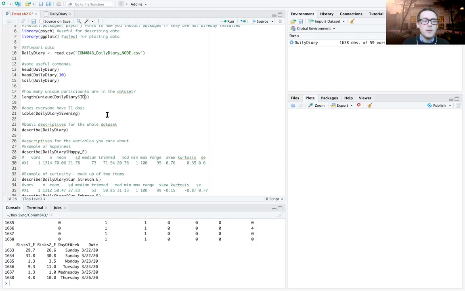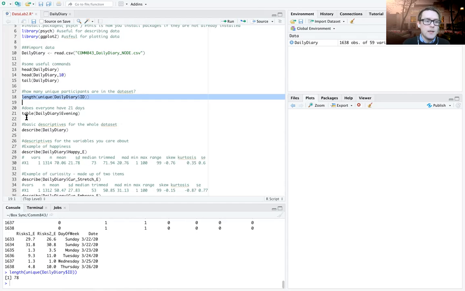This also auto-completes, which can be really convenient. For example, if I put in I, it will bring up all variables in the data set that start with the letter I. So if you forgot what your ID variable was called, or whether it was lowercase or uppercase, this is a useful way to find it. Okay, I'm going to run that, and the answer is 78. So there's 78 unique participants in this data set.